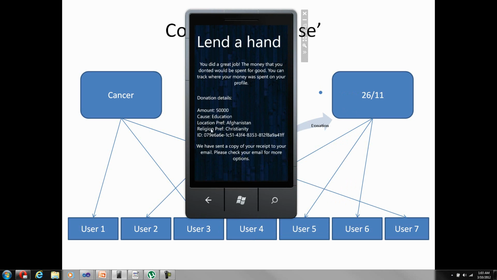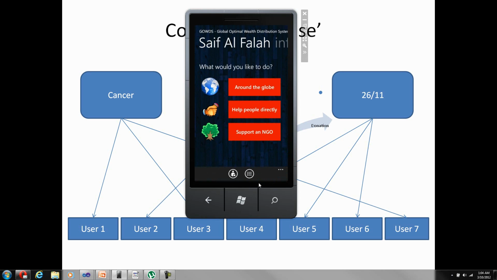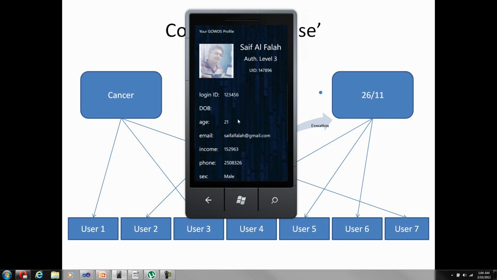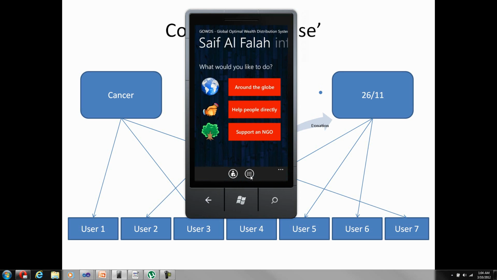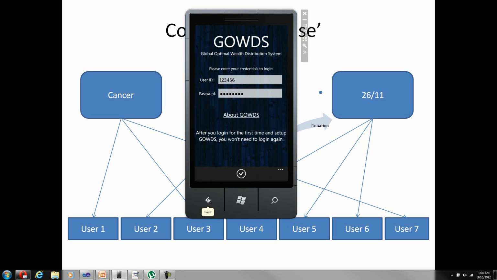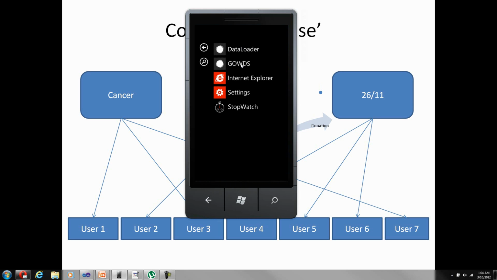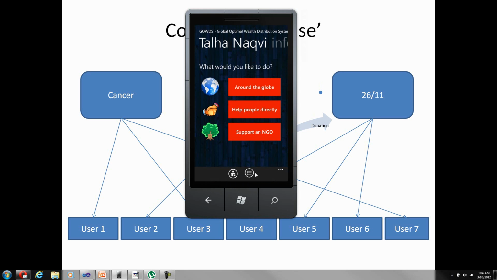So it has donated. Location preference was Afghanistan, religion preference was Christianity, cause was education. Pretty much the same as what happened earlier. Now in the application bar I have options to view my own profile. Now level 2 users can view their own profiles, not those of others. And now I'll log in with a level 3 ID, I believe, to show you more features. Okay, so it's now my profile.